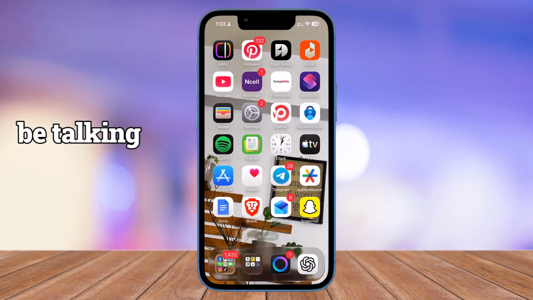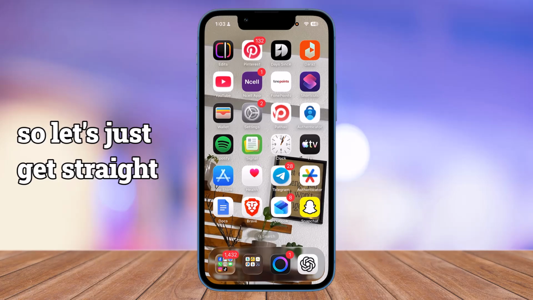In this video, we're going to be talking about how to remove Snapchat hackers immediately. So let's just get straight into the video.